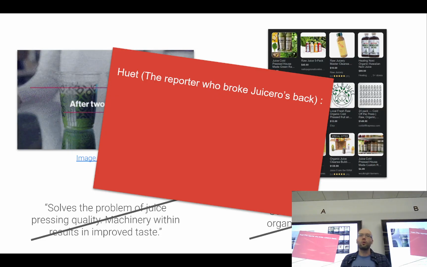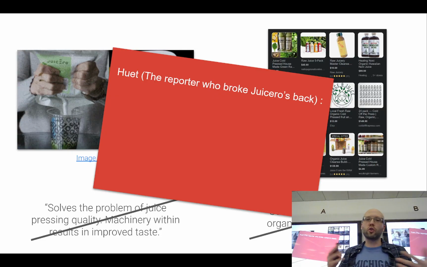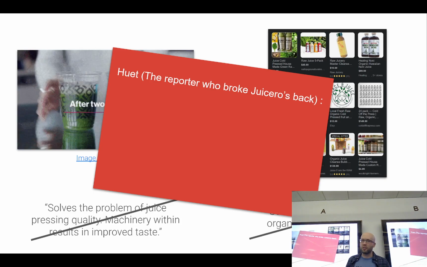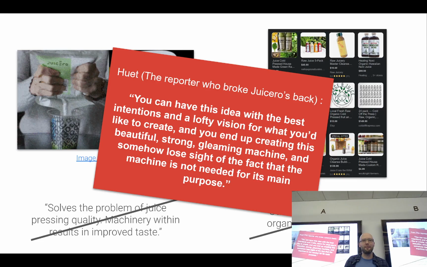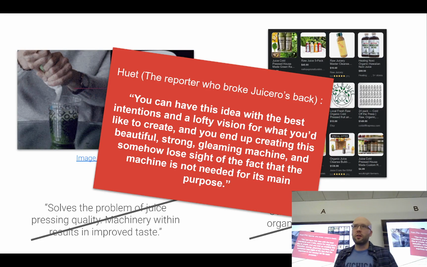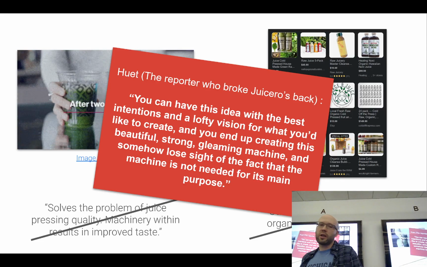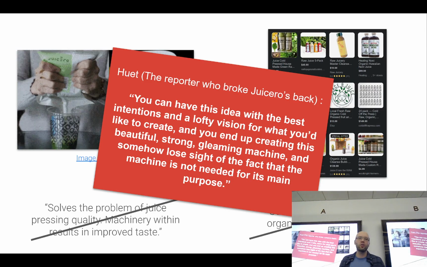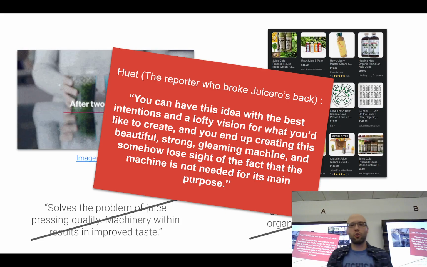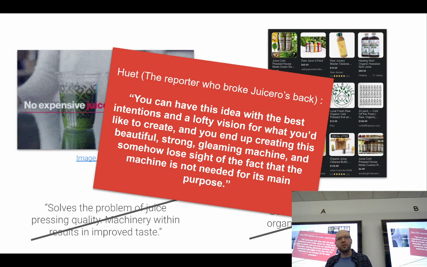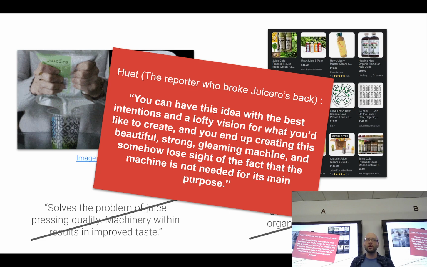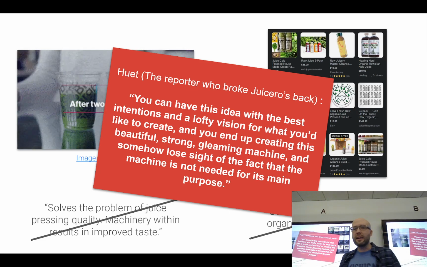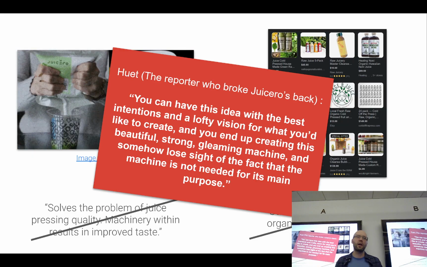Hewitt, who is the reporter who really kind of broke Juicero wide open, the Bloomberg reporter with that story, squeezing it by hand, in reflection, right, the anniversary, I think, of the Juicero, he said, you can have this idea with the best intentions and a lofty vision for what you'd like to create, and you end up creating this beautiful, strong, and gleaming machine. But you somehow lose sight of the fact that the machine is not needed for its main purpose, okay?